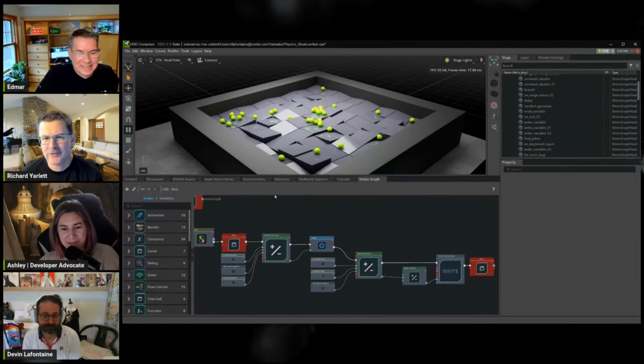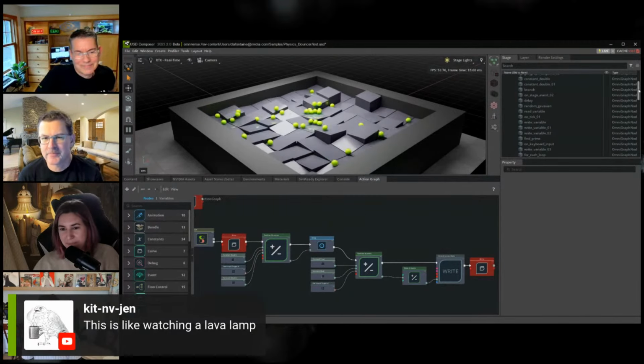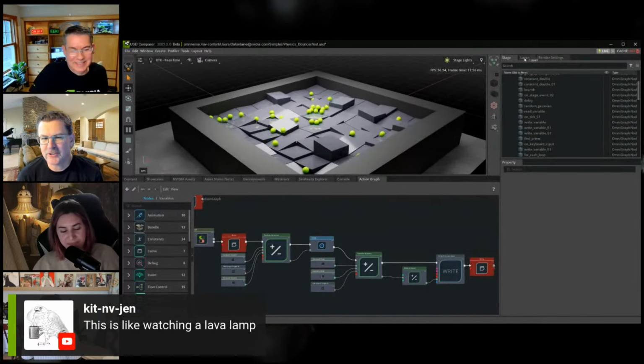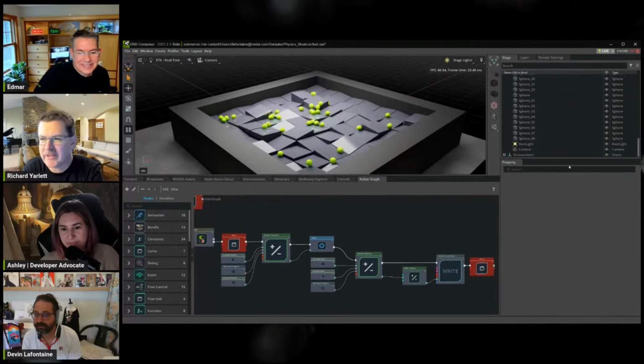If you turned off gravity, you would probably slam them out of the frame, you know? Turn up or down gravity? Jen's in the chat. If you turned off gravity, it would probably just bounce them way up high.